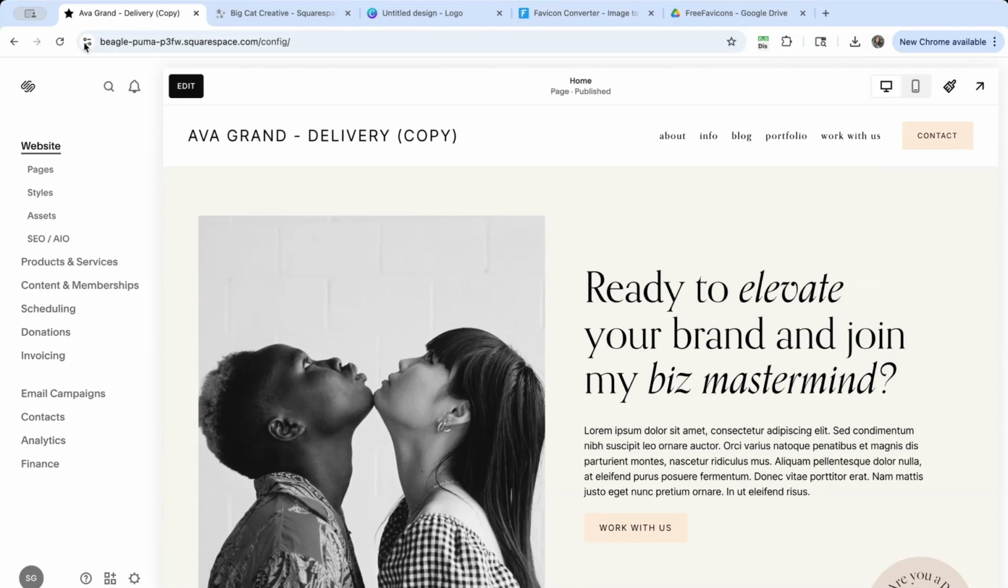It is honestly so easy to add your own custom browser icon in Squarespace. And they might be tiny, but they really can take a website from DIY to pro status and help give you the polished design that you've been craving.